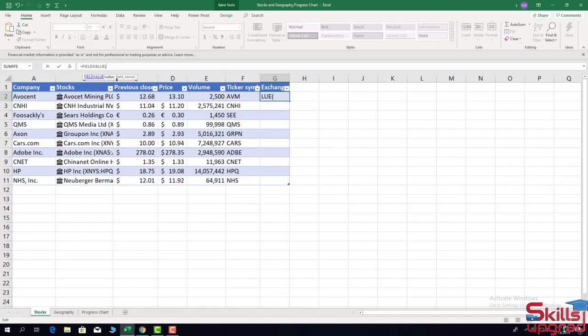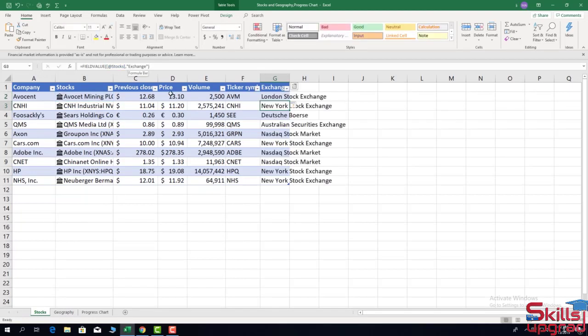This function has two arguments. In the value argument, select this cell reference because this cell has online data. Enter comma. Type here in the field name argument exchange. Inverted comma, type exchange, close inverted comma and close bracket. Press the enter key. Excel returns the exchange name for this type of stocks data.